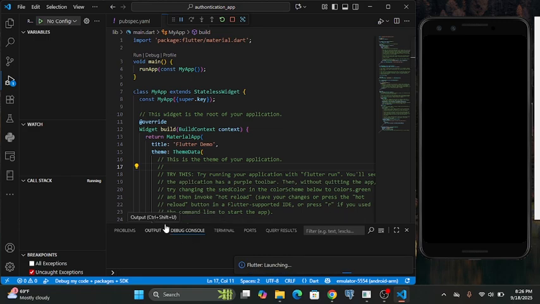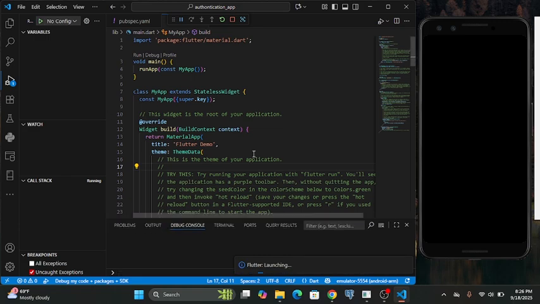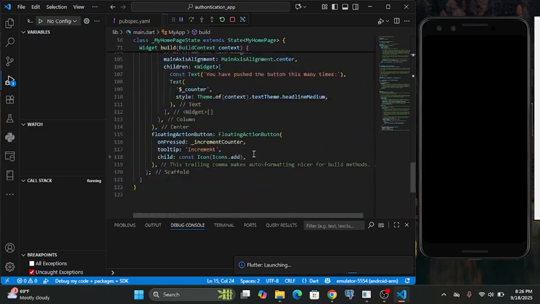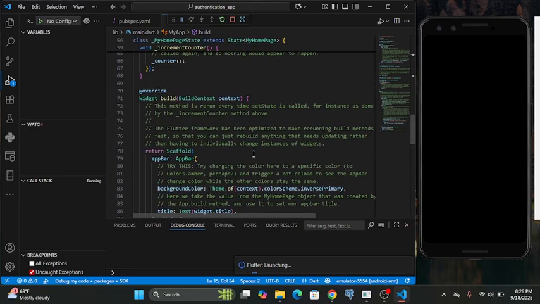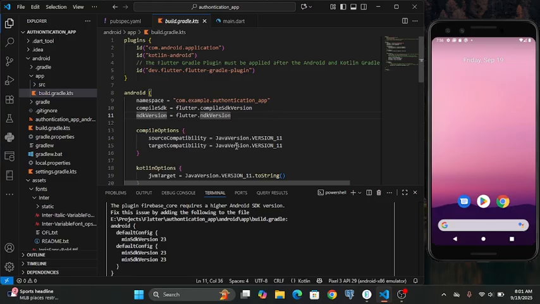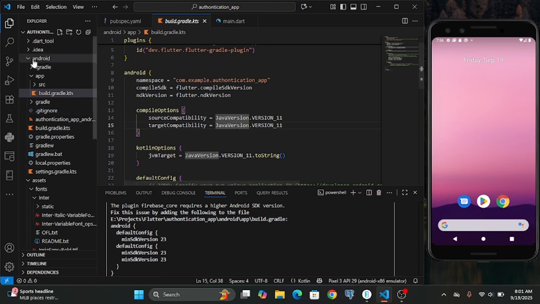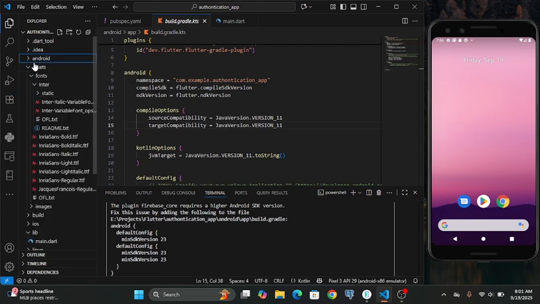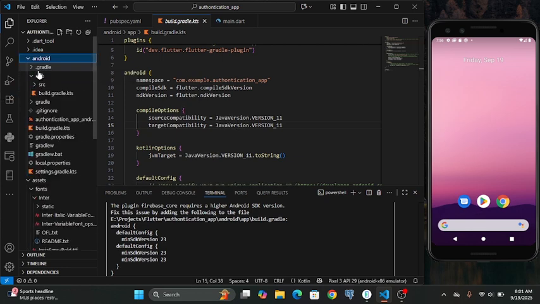you may start up. I start up my emulator. I am using Google Pixel. So start up your emulator, and then we start our project. So we may make a little bit change in our codes.